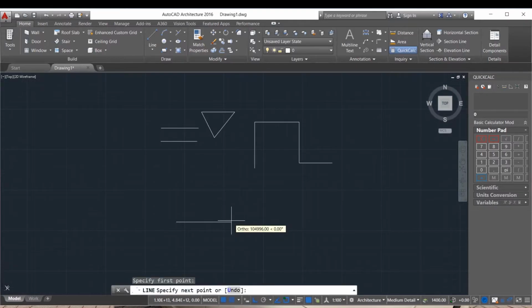Now, you can also draw a line with a specific dimension or a specific length.